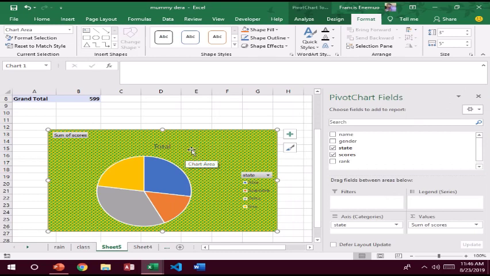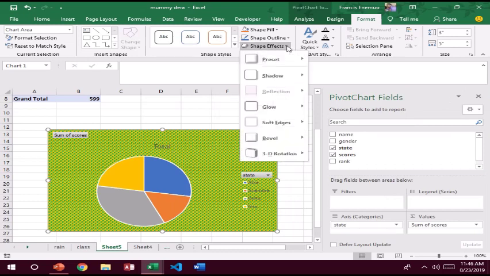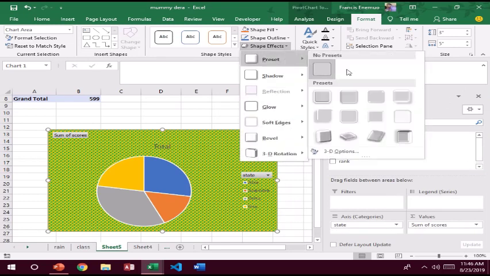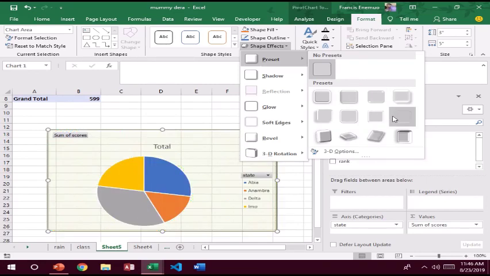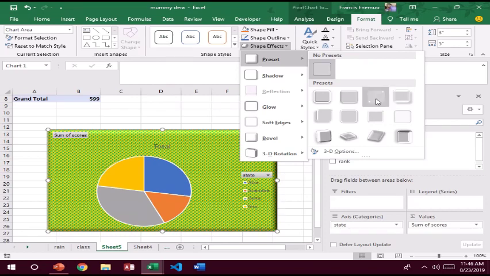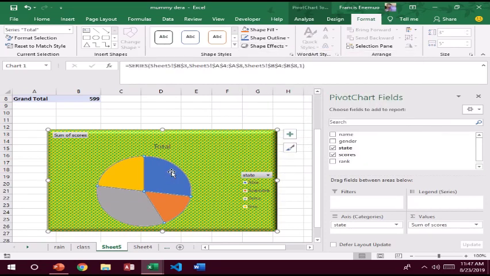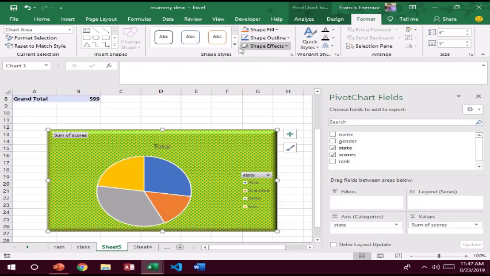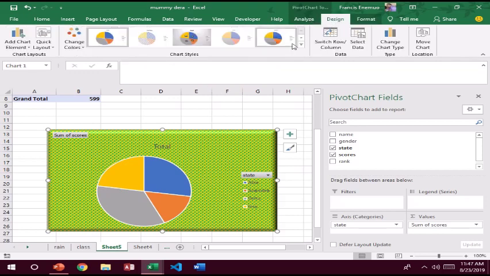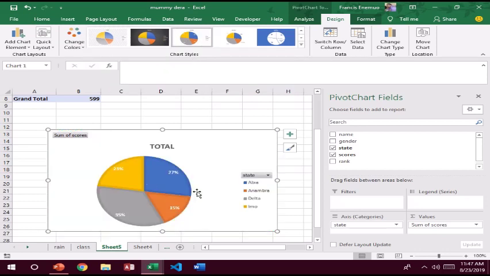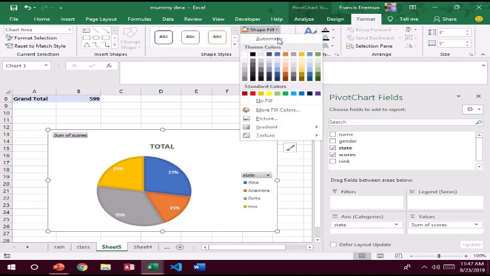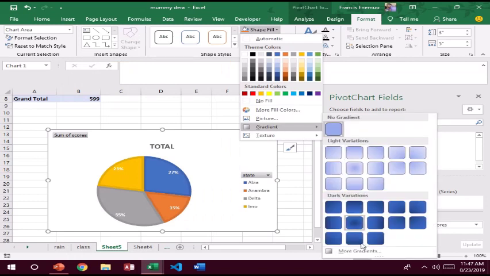I'm okay with it. I can give it some effects. You can see the effects as I hover over them. See that. Let's choose one effect. I can also change my chart type, my design. Probably I need a chart that has percentage inside, so I can actually see the percentage value very well. I did that and my fill effects has to be sharp. I want to bring that back.